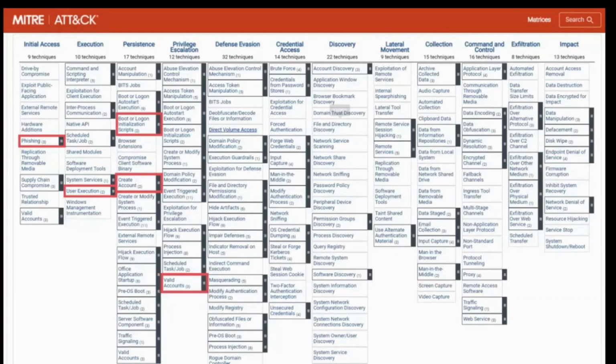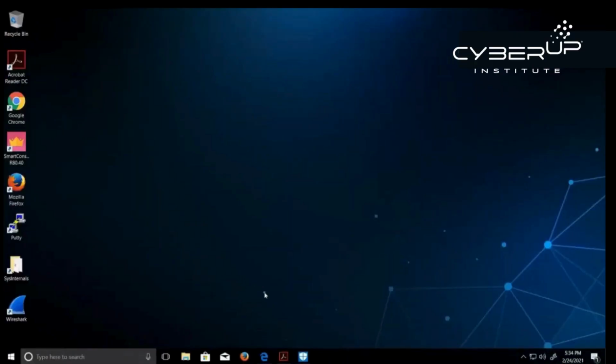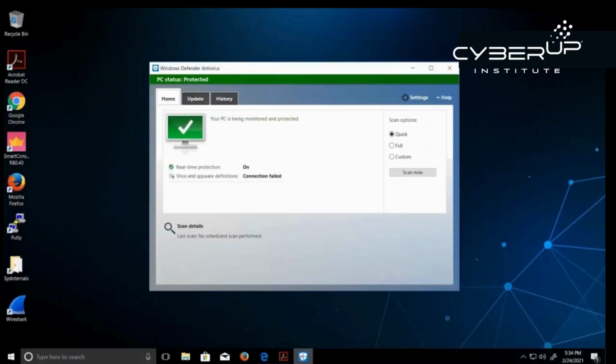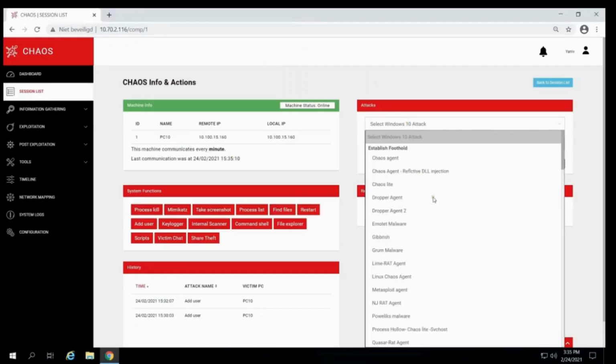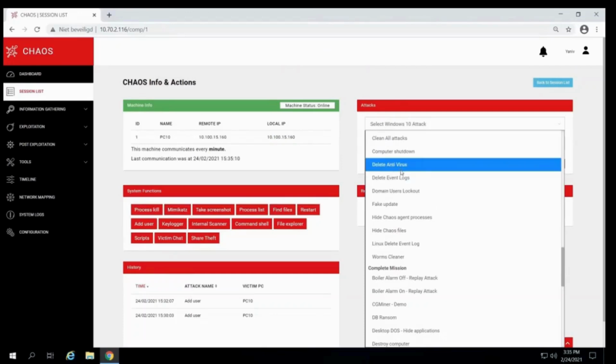For the defense evasion phase, built-in functionality of the malware obfuscates files, hiding artifacts of the intrusion from analysis to evade detection. The defenses of the device are also impaired by disabling the antivirus software. Here we can see the antivirus status before it is disabled. It is on. The attacker sends the delete antivirus command to the victim's machine.